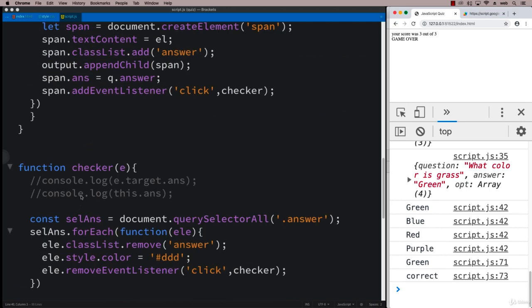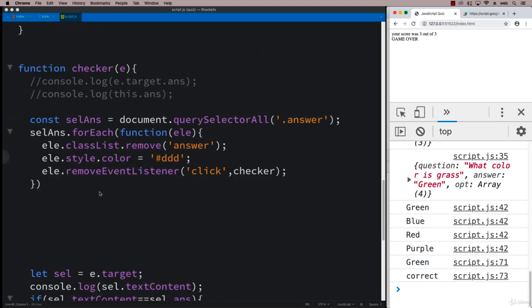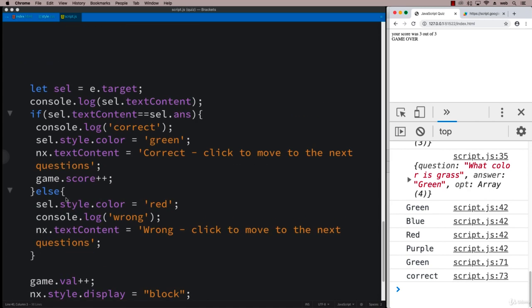Go ahead and play through the game, pick up anything that might be causing an error, and make sure that you can play through to the end of the game and make the corrections as needed. You can also apply styling as needed as well. And be ready to move on to the next lesson, where we're going to be wrapping up this project.